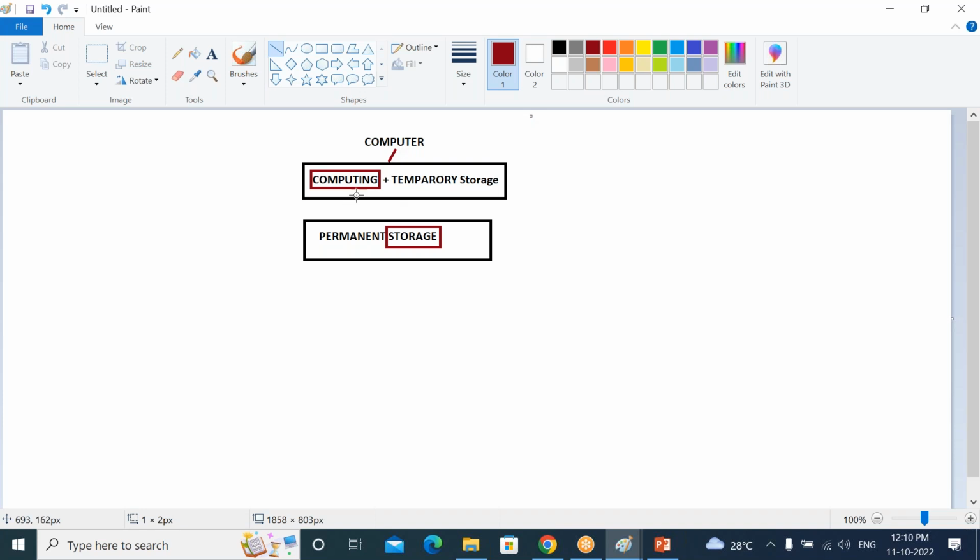So computer means computing power. It will process something, it will query the data, it will run some algorithm, it will do some operations. Storage means it will store the data, it will maintain the data, in some storage drive. Both are different.